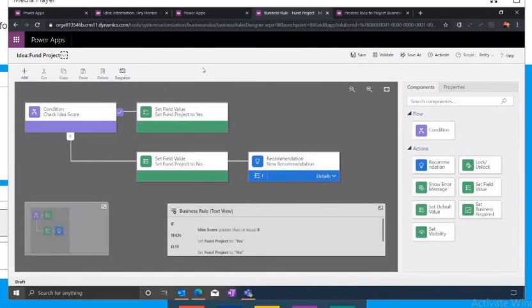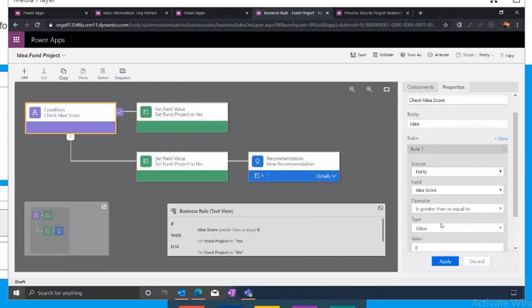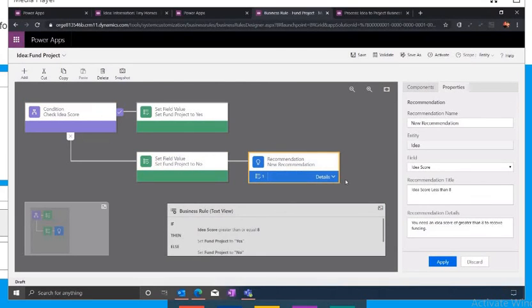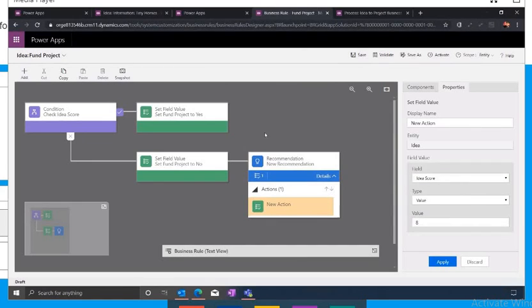Okay, so how did I do this? Right, so I've basically got my business rule that's been created here. And the first thing I do is I go ahead and I check the idea score. And if the value is greater than 8, I go through that path over there, the correct path with the checkbox. If it is not, I make sure the fund value is set to no. And then I also make a recommendation on the idea, and I give that idea an action. Now, that's very, very simple.